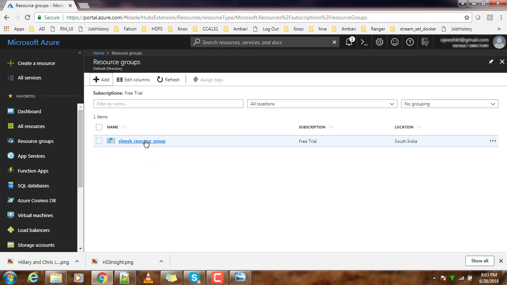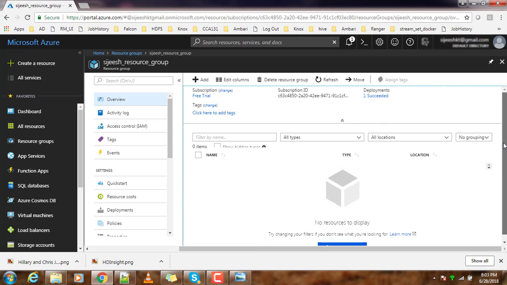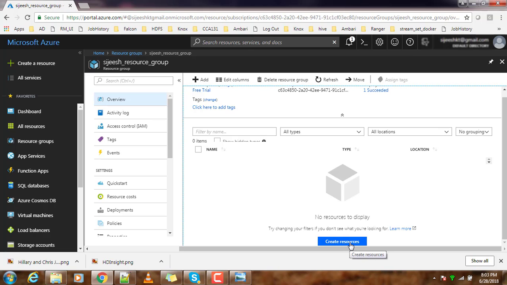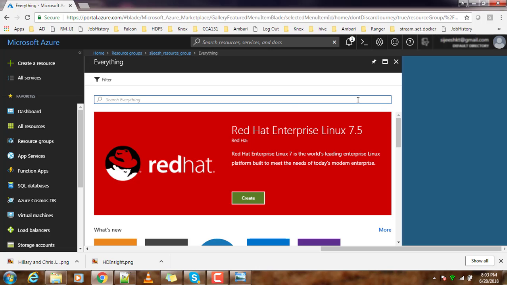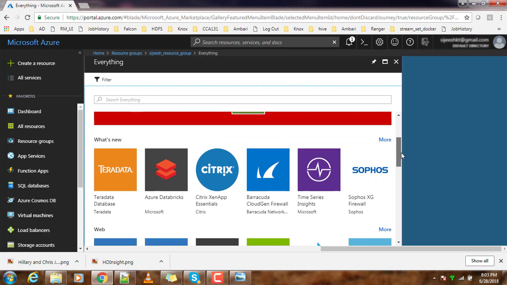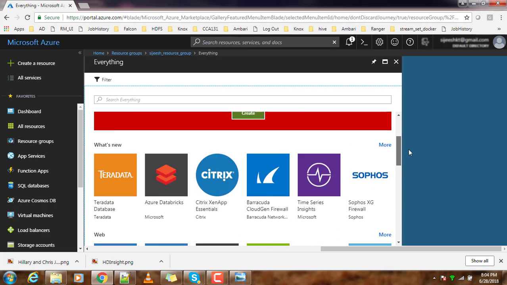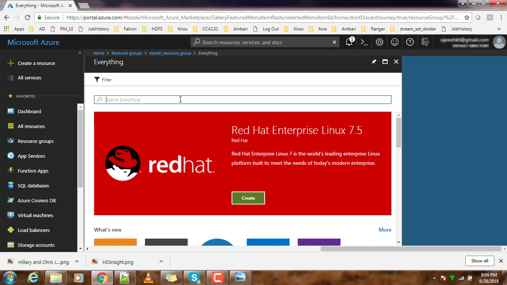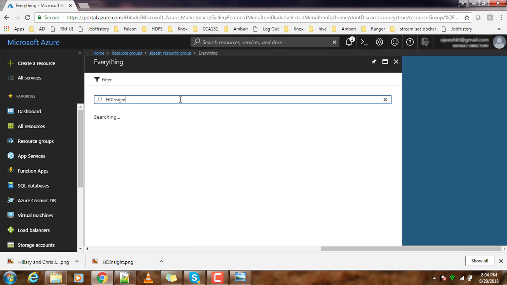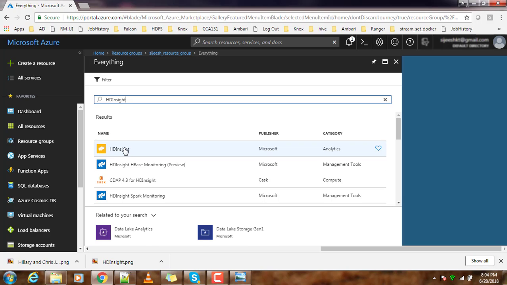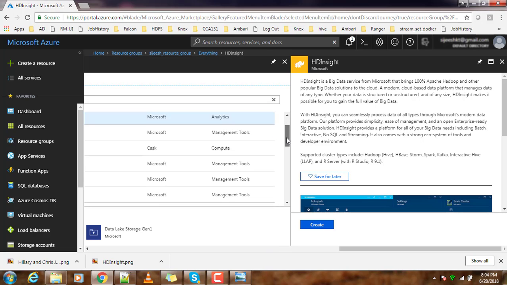Once you have that resource group, click on it, and on that resource group we have an option to create a resource. Click that option, then you will get a page like this. Here you have a lot of options and things to select. Just search with the keyword HDInsight, and you will get that. Select this.